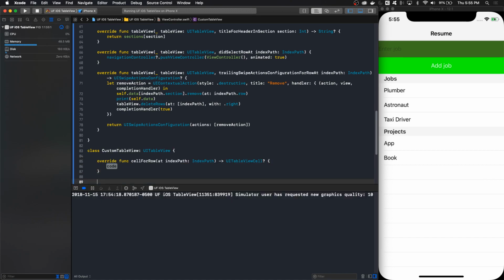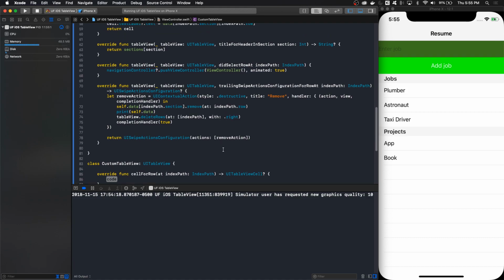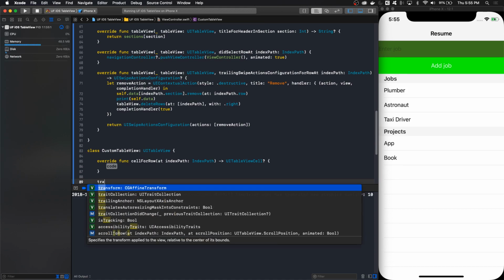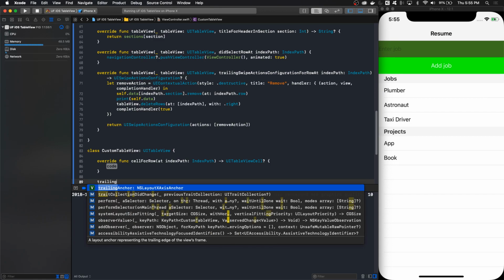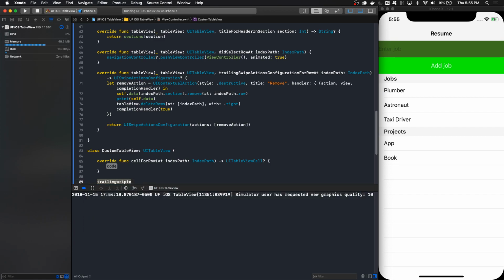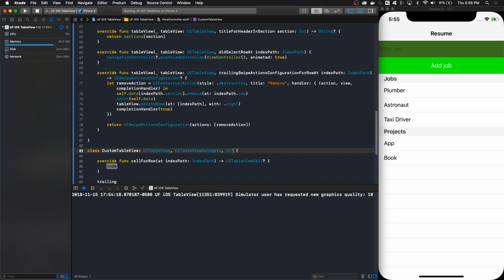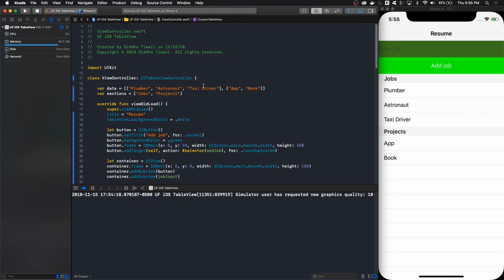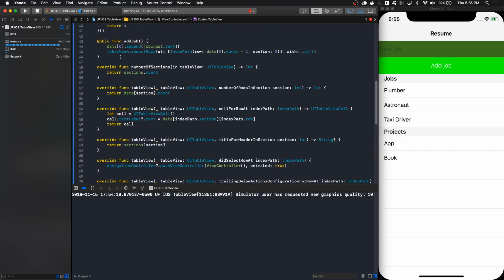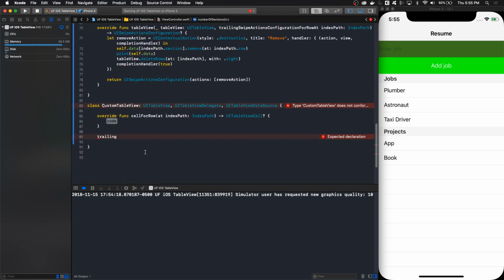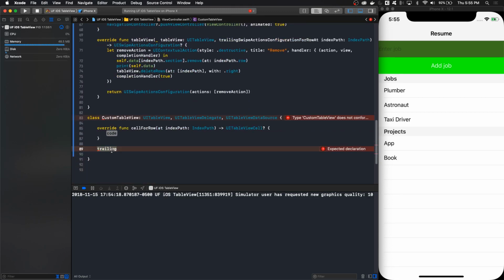But let's say we want to do like trailing swipe. We see it doesn't show up. Trailing swipe. Because we have to implement also table view delegate and also UI table view data source. But the UI table view controller already implements all of these, so that's why we can use all these built-in functions, and that's why they autocomplete, and that's why the trailing thing here didn't show up here.